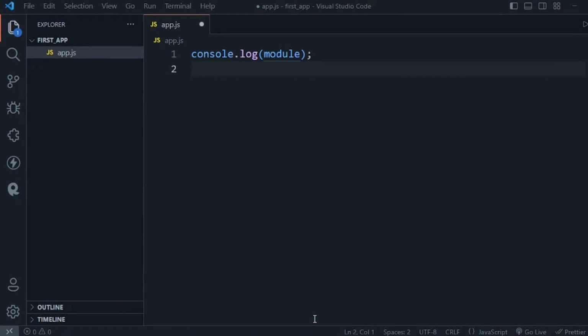Alright, now let's add a new module to this application. So I'm going to create a new file, logger.js. Let's assume we are going to create a module for logging messages, and we are going to reuse this module in various parts of this application or potentially in other applications.